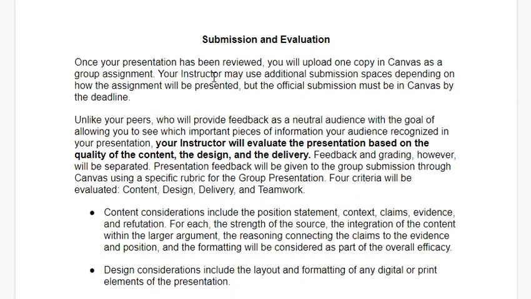Submission and evaluation. Once your presentation has been reviewed, you will upload one copy in Canvas as a group assignment. Your instructor may use additional submission spaces depending on how the assignment will be presented, but the official submission must be in Canvas by the deadline.